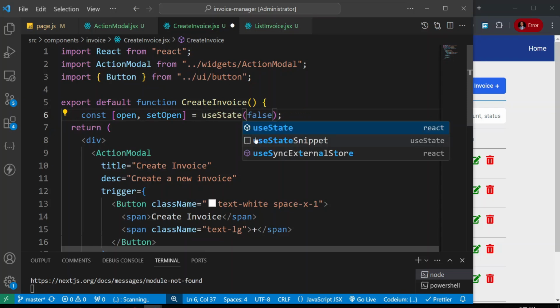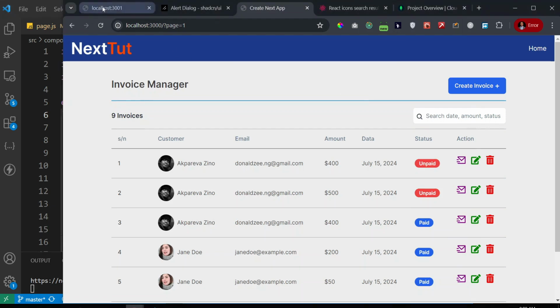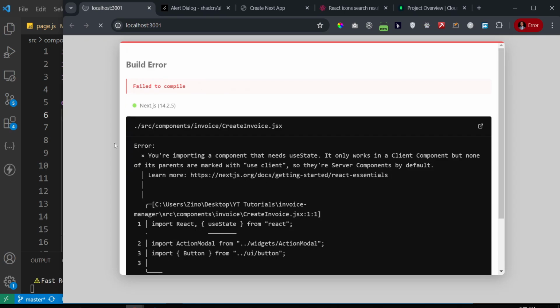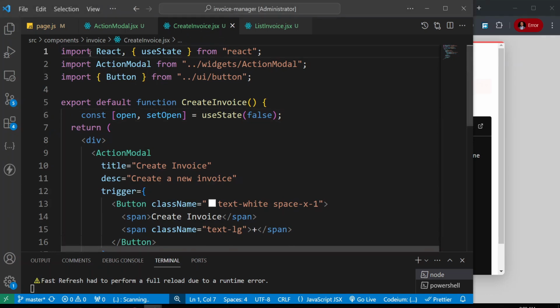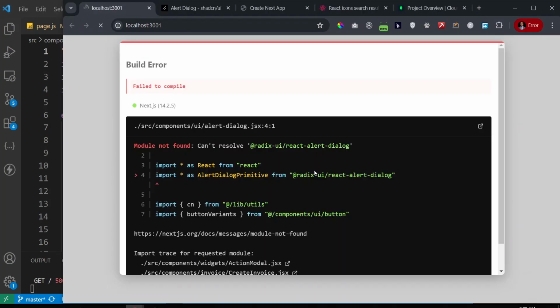So I'll just import the useState like so, and then I'll save. And all things being equal, we should be able to have a refreshed page. Okay, so I felt that error was coming because I had not added the props, but I'm trying to figure out what's going on here. You're importing a component. Oh, useState. So because we are using useState, sorry, we need to have the use client here, and I think that should fix it up. All right.